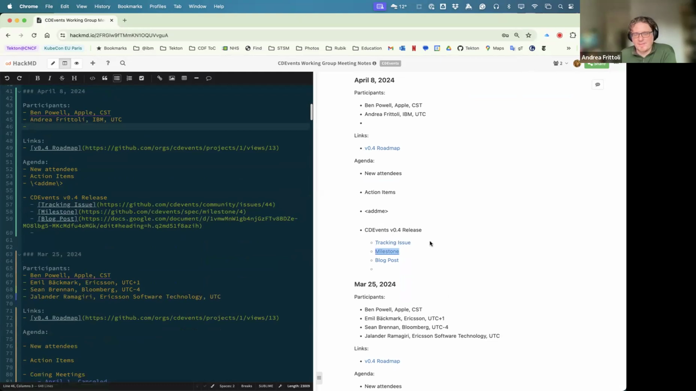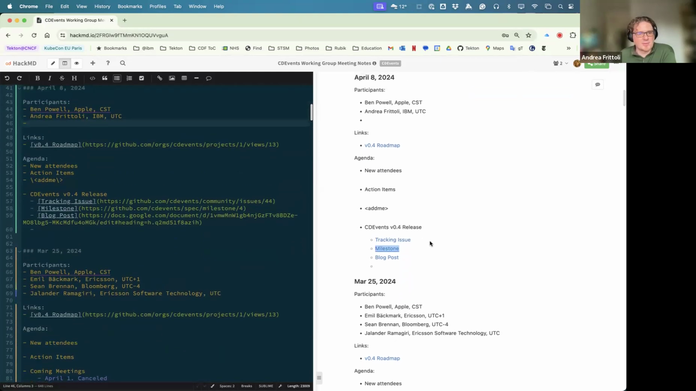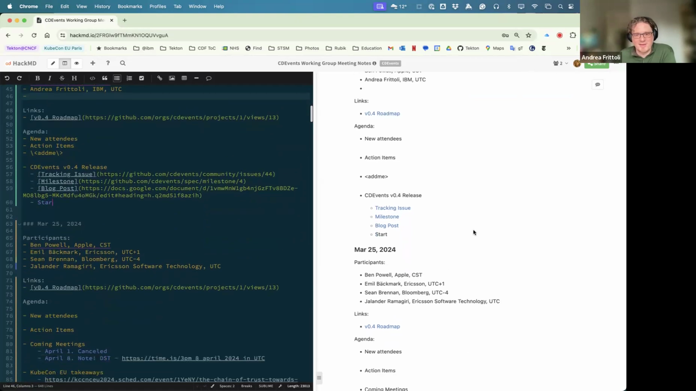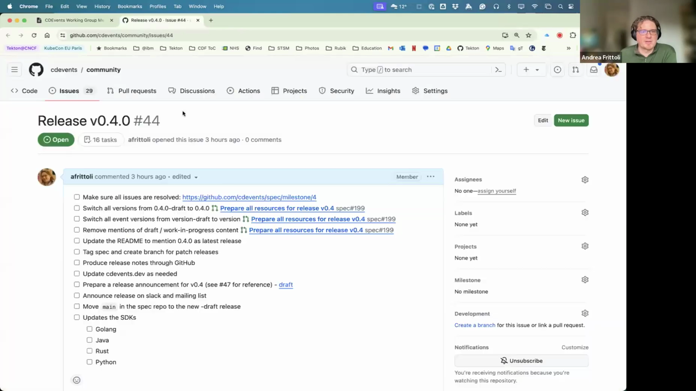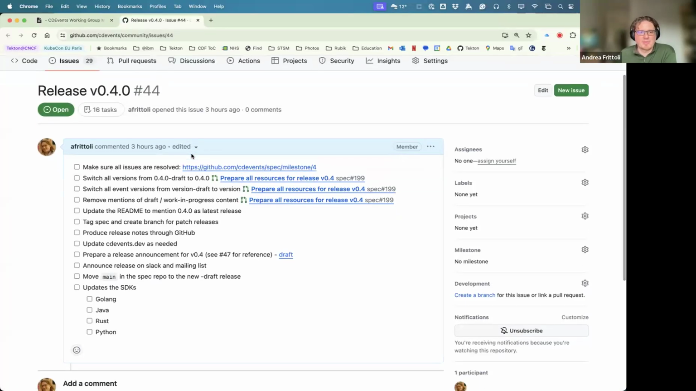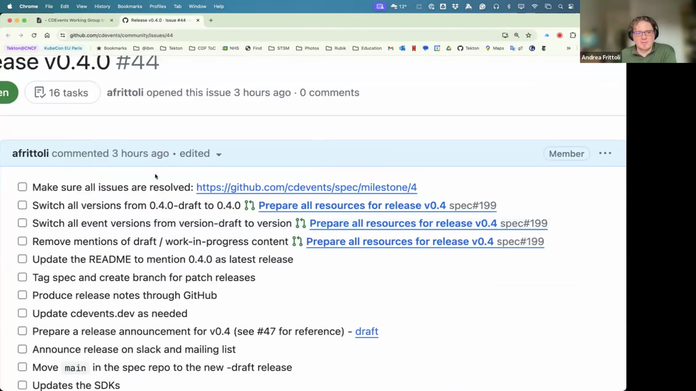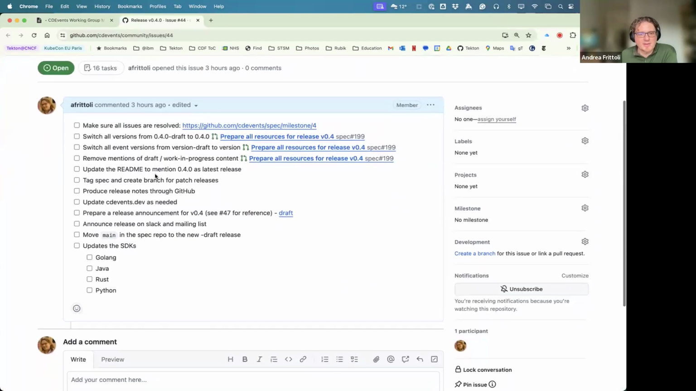As you know, we are getting ready to do our fourth release, which is exciting. I created a tracking issue, based on what we did for 0.3, with a number of things that we need to do for the release.